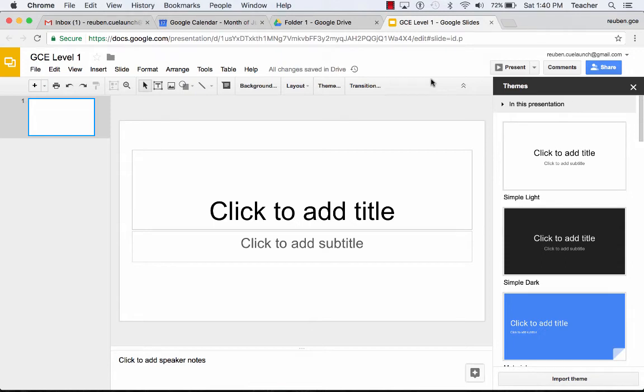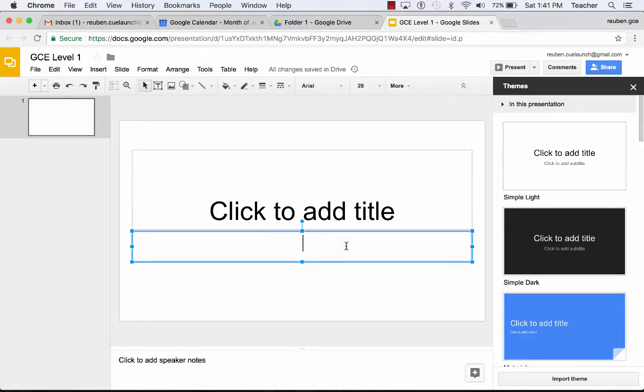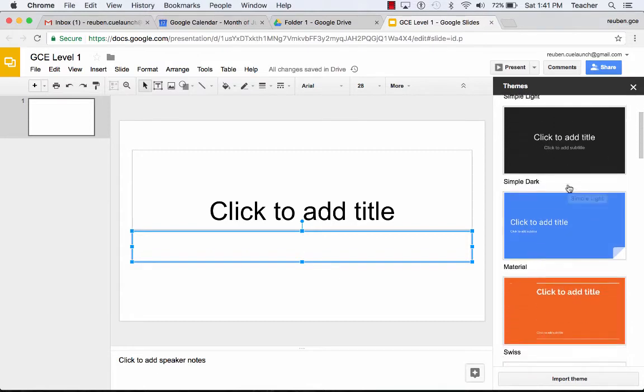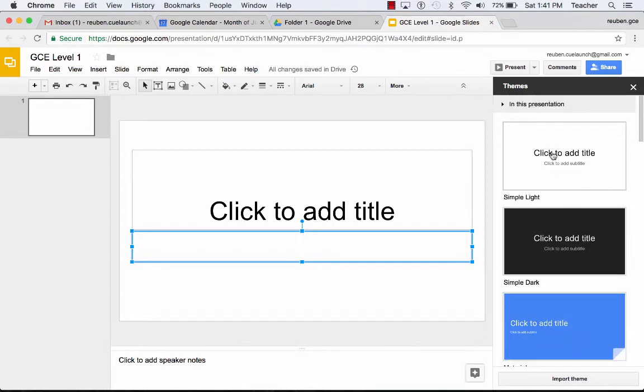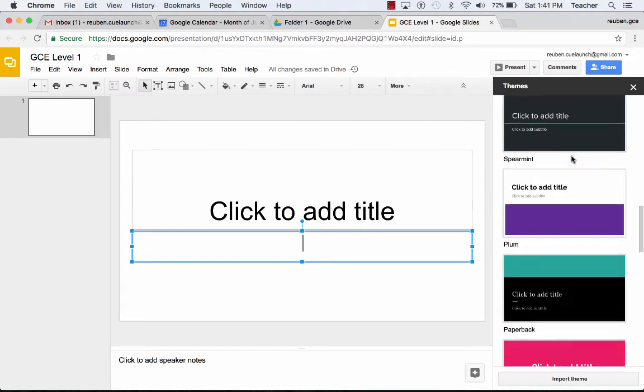Google Slides basics. I'm in Google Slides, and the first thing that appears is an option to create a title slide. So I can click on that box and type in my title or subtitle. Over on the right-hand side, you see different options for my themes. Right now I'm on the blank, simple, light version of the slide themes, and I can scroll down and find other slide themes if I would like.